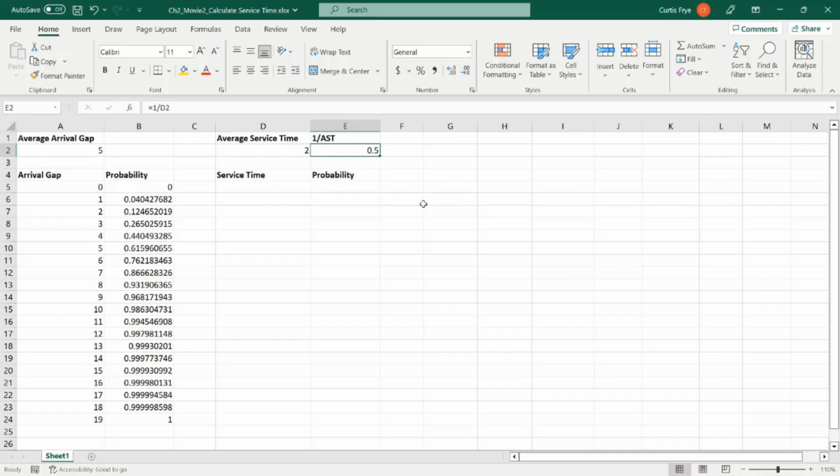And I can just point to cell E2 in all of my formulas. With that in place, I can create a lookup table, just like I did for our arrival gaps. So I'll start in cell D5, and I'll type a 1. So we're assuming that the lowest possible service time is 1 minute.